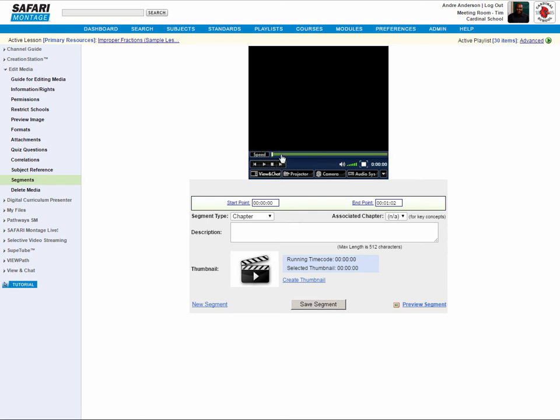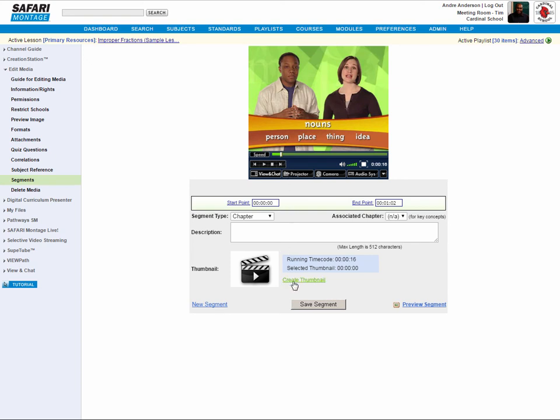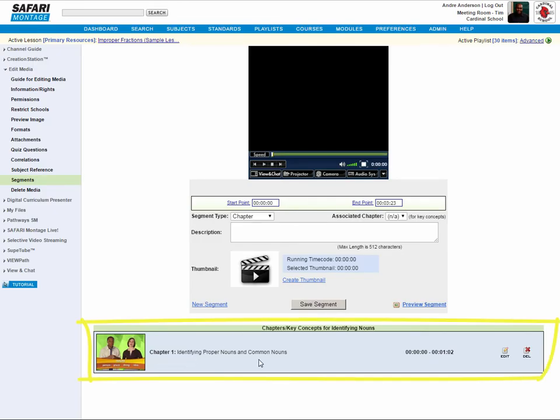Set the thumbnail image for the segment by scrubbing to a specific frame from the segment in the player. Then click Create Thumbnail. Add a brief description of the segment and click Save. After you save the segment, it will be shown below the tools.